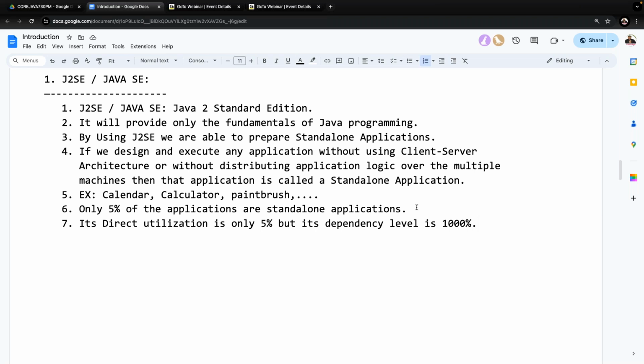Yeah, I'm going to give some clarity now. Try to understand it now. What's the point I said to you? Its direct utilization is what? 5%. But what I said to you, its dependency level is what? 1000%. No, but how is it?